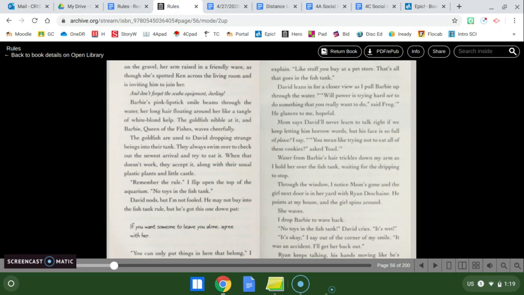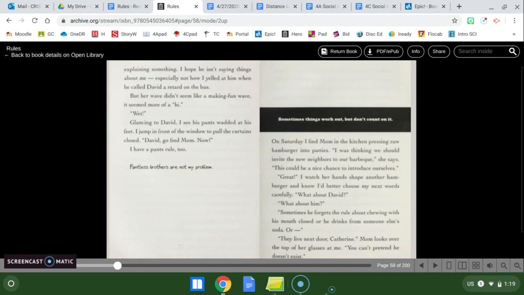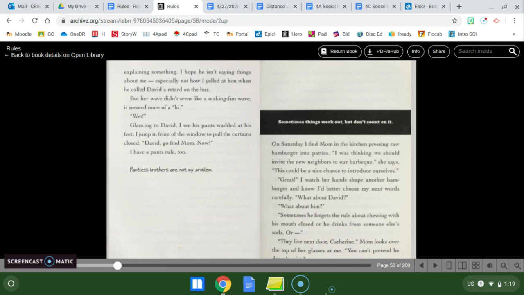Ryan keeps talking, his hands moving, like he's explaining something. I hope he isn't saying things about me, especially not how I yelled at him when he called David a bad word on the bus. But her wave didn't seem like a making fun wave. It seemed more of a hi.